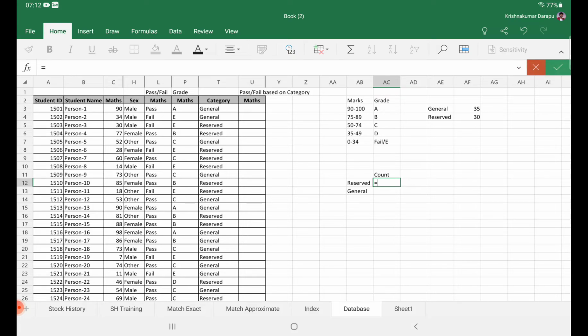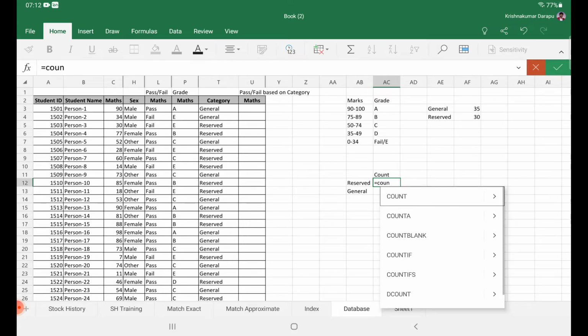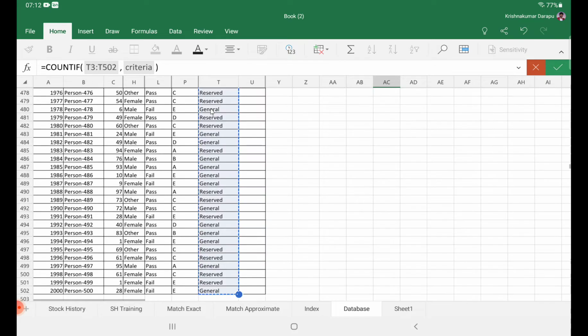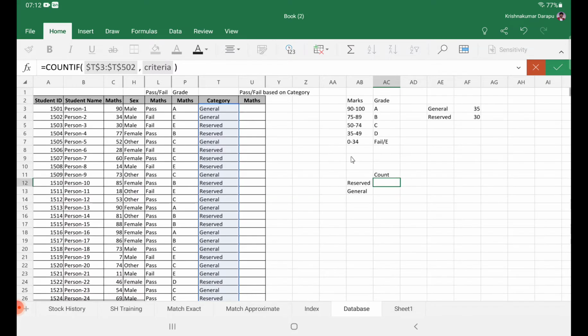So this is how the function is going to be, equal to COUNTIF, as I have only one specific condition over here, whether it's either general or reserved. So I'm going to select my data set, which is T3 to T502. I'm going to freeze the data as I have to copy paste the same formula for the next criteria which I have over here.